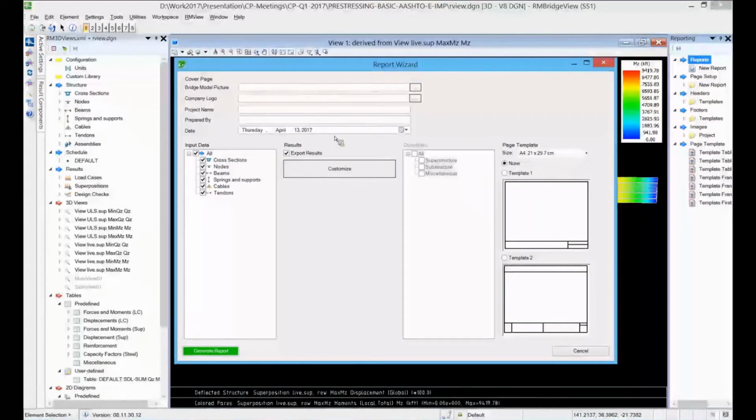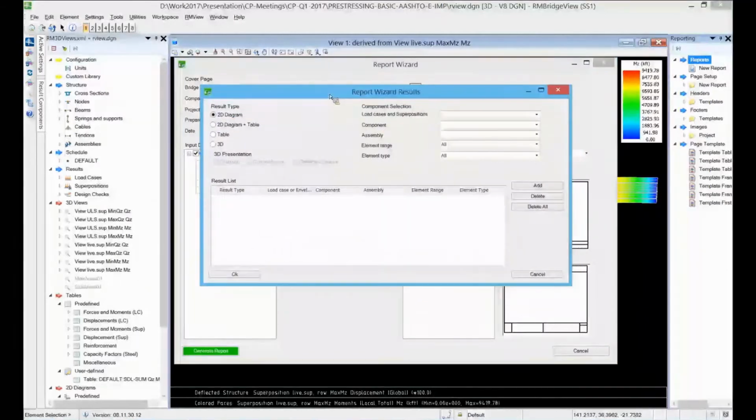When you go to the result under the customize, when you click on this customize report, you get this dialog box. You can select what type of result you want to see: 2D diagrams, 2D diagram plots, tables, or 3D diagram with the colored face or deflected structure. That's the component of your result. For example, here, and then which component do you want to add.